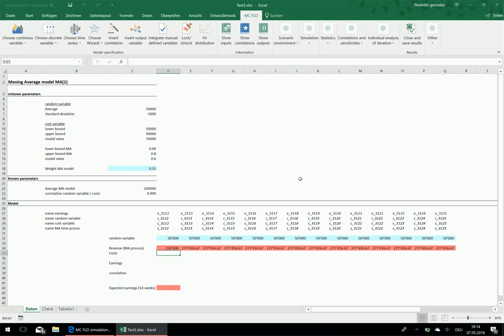So what we would like to do is the same for our costs. Now we have here a similar flow, and basically what we're using here is a PERT distribution. So we have here our reference, our upper value, and also our modal value. And now we would like to use E29. What we have to do here is to also use absolute references for our parameters, but a relative reference to our variable name.